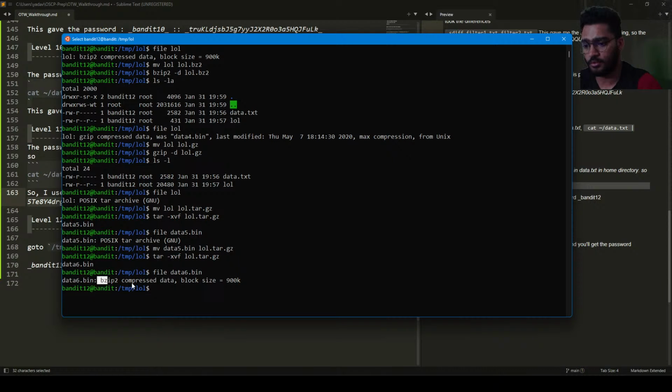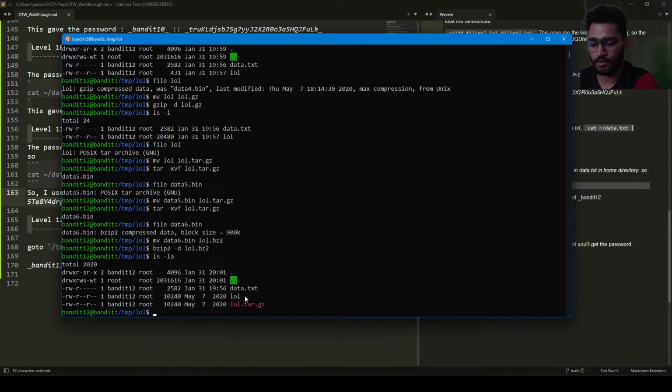It is bzip2 compressed data, so I'll move data6.bin to lol.bzip2 and bzip2 decompress lol.bzip2. So what is lol?